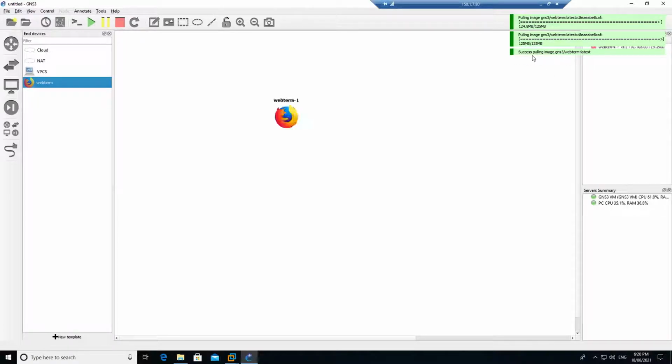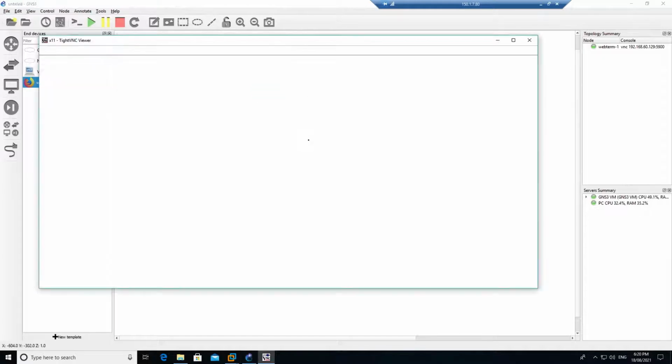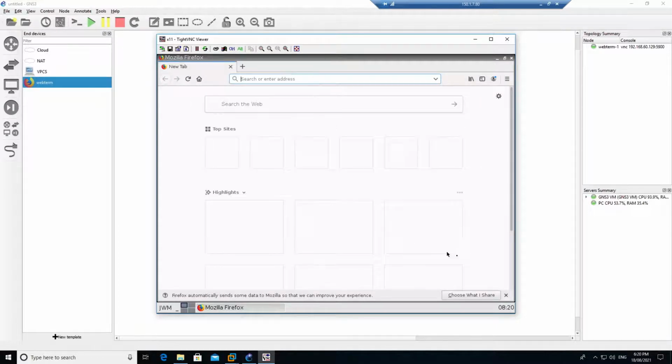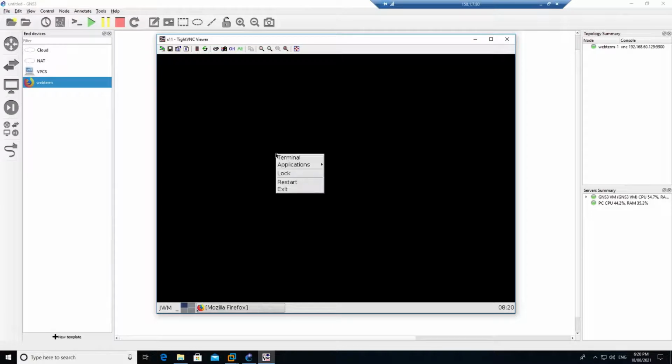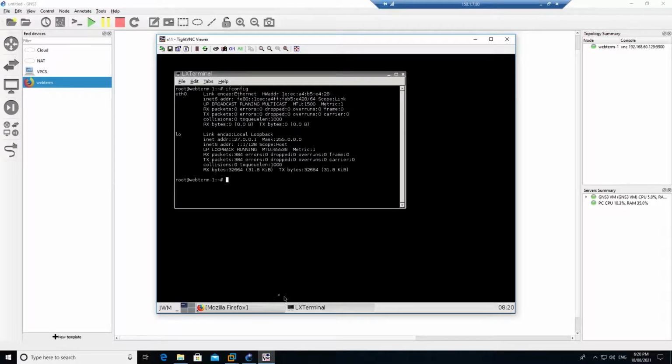You can see that it has successfully pulled the image from Docker. Now if I turn it on and take the console, within no time it will start this appliance. So my appliance is up and running now. It's very fast, but I need to assign the IP address. Just click over here and go to terminal, and you can see in ifconfig that I do not have an IP address. So there are two ways.